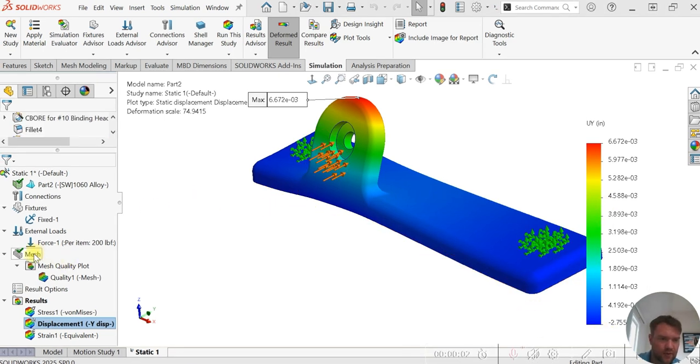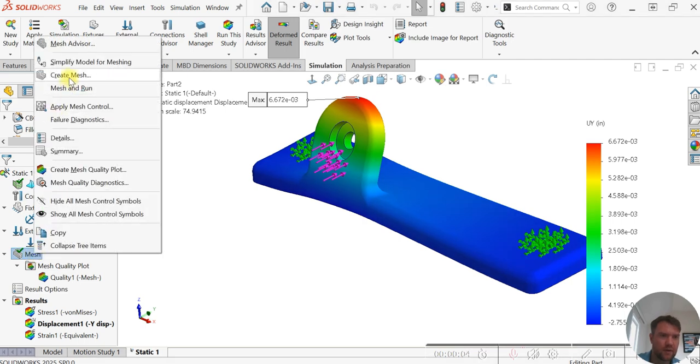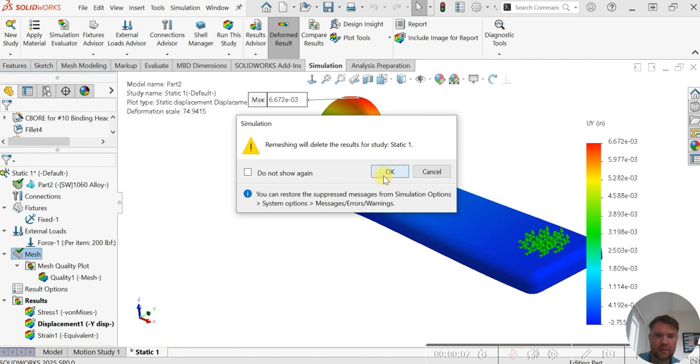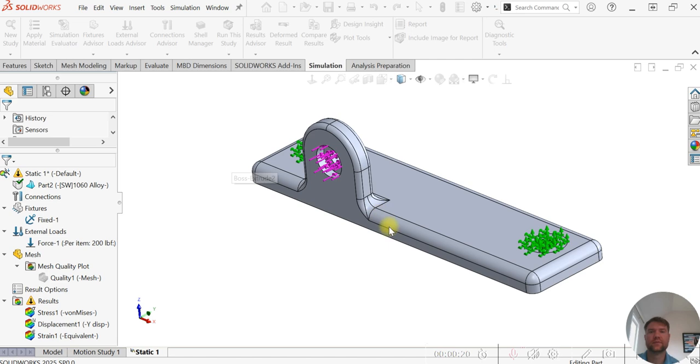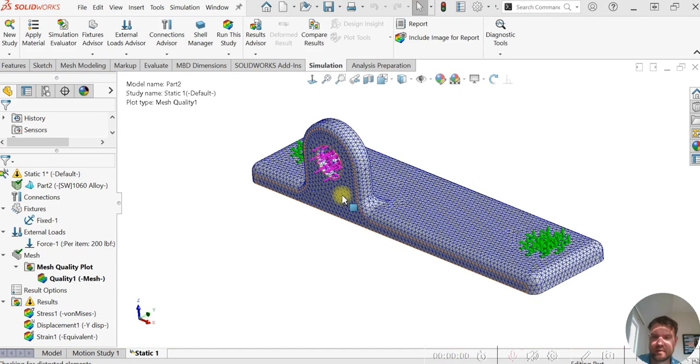So let's go back to our mesh, and we're going to recreate it. Selecting create, that's fine. And for the width, we're going to cut it in half. Let's do 0.06 element size, we'll select OK. Let that rerun. You can see our mesh is much smaller in the elements, which will give us a more precise result. So let's rerun this study. Let that finish up.